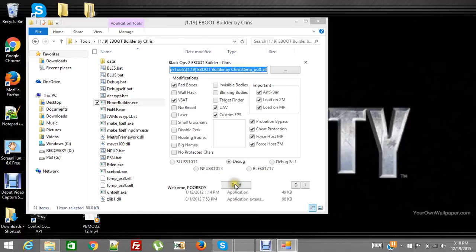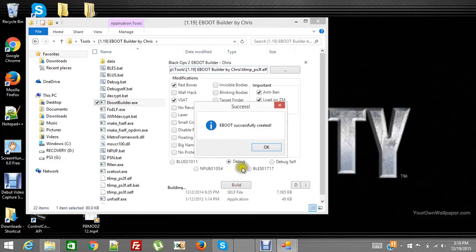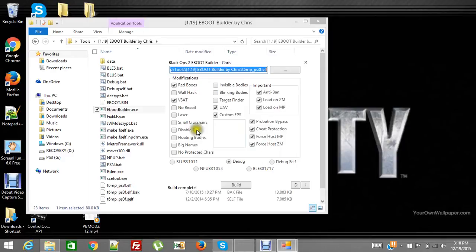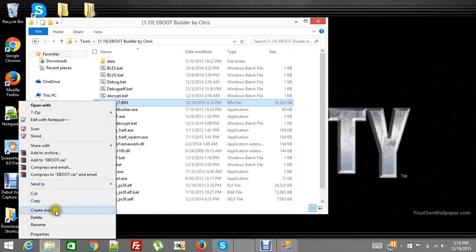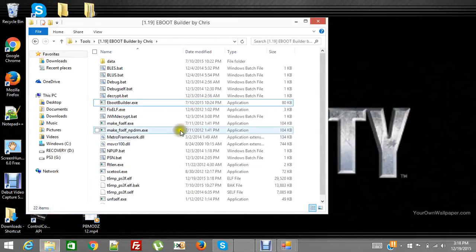Then all you gotta do is hit build. It'll say successfully created if you've done it right, and you'll see you have an eBoot right here. And take that eBoot, put it into your game folder, you're good to go. I'm going to delete it because I'm not going to use it, and then I'm going to show you what to do to clean up.